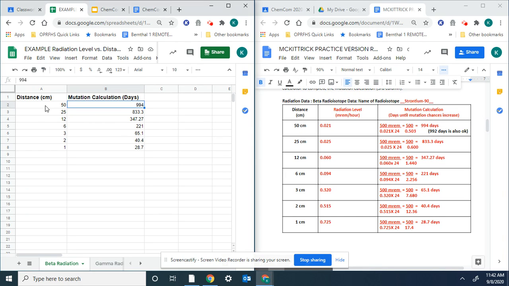So for our distance right here, we are going to use the numbers right here. So I'm going to put in 50, 25, 12, 6, 3, 2, and 1. At any point, pause this video to enter your numbers. And our mutation calculation days will be all the numbers that we calculated last week in class. So they will fill to here. Now, just for the beta graph, that's the only thing that we're going to need right now.